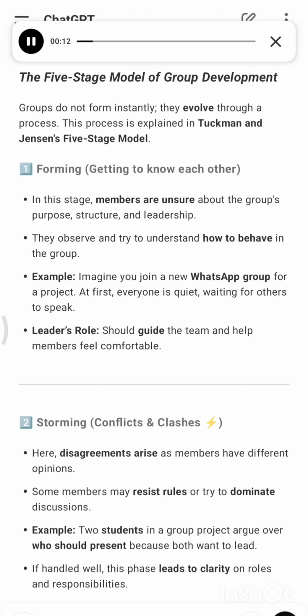1. Forming. Getting to know each other. In this stage, members are unsure about the group's purpose, structure, and leadership. They observe and try to understand how to behave in the group. Example: imagine you join a new WhatsApp group for a project. At first, everyone is quiet, waiting for others to speak. The leader's role is to guide the team and help members feel comfortable.